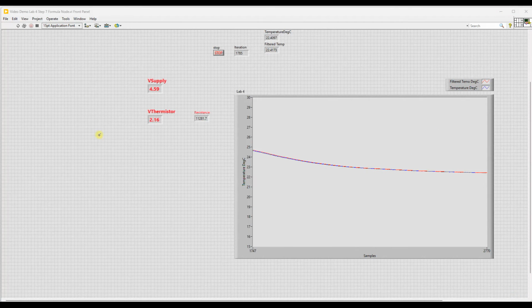Hello, this is part 7 of lab number 4. We're going to create a formula node as well as adding 3 controls. And these are controls that I created. So let's have a look at the controls.